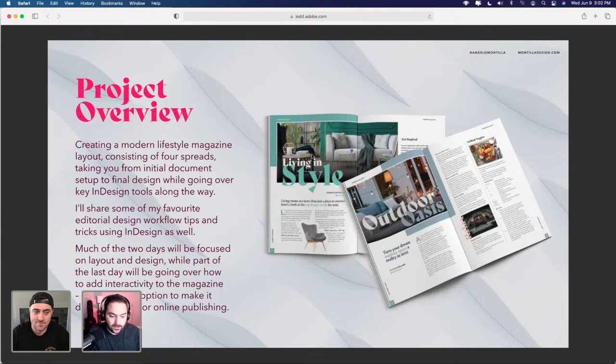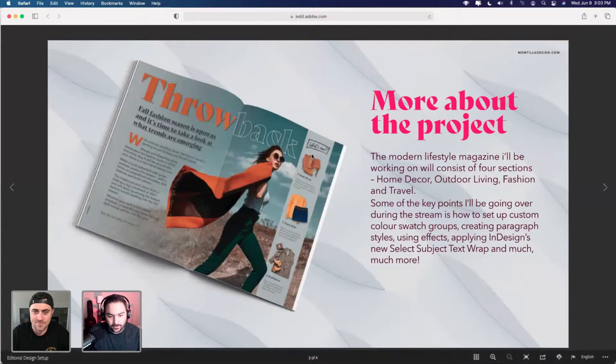Much of the 2 days will be focused on layout and design, while part of the last day will be going over how to add interactivity to the magazine, giving you an option to make it digital for EPUB or online publishing. Not many people know that InDesign has this great feature that you can use to take your print layouts and turn them into a screen display or prepare them for screens. So we'll go through that and how to add just a photo menu. We'll work with object states and buttons and forms and these types of things.